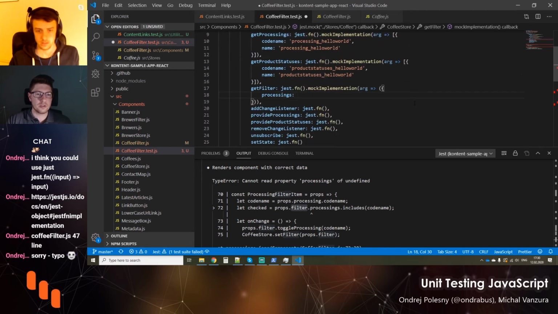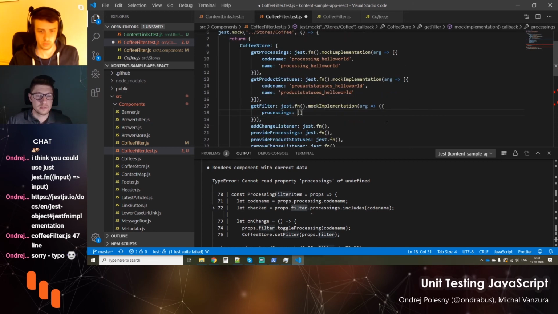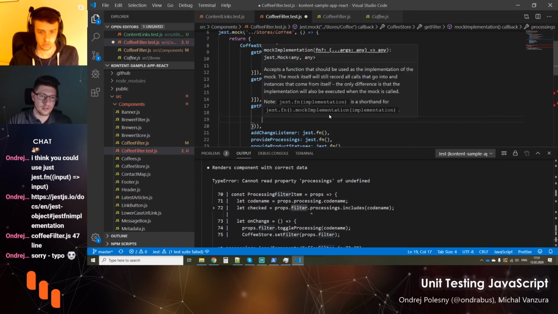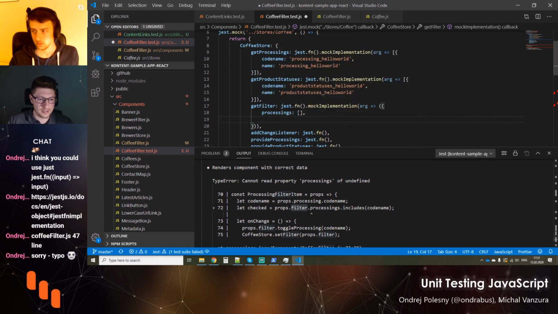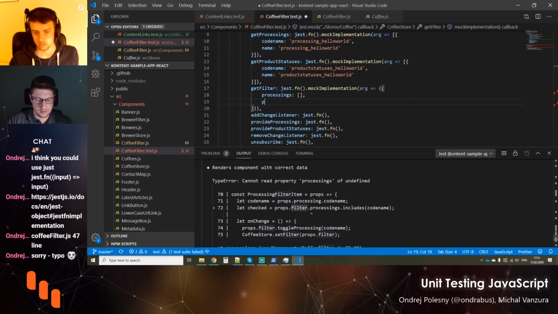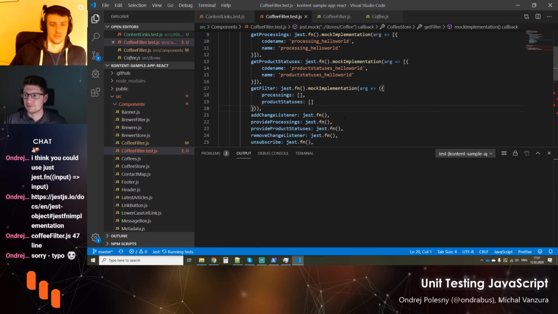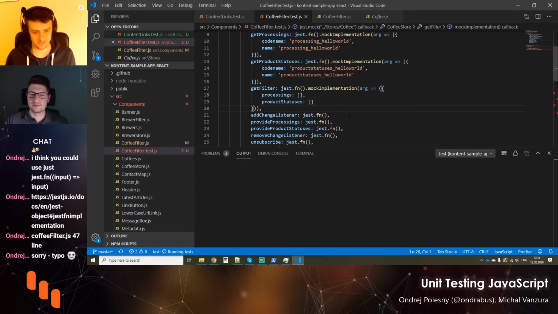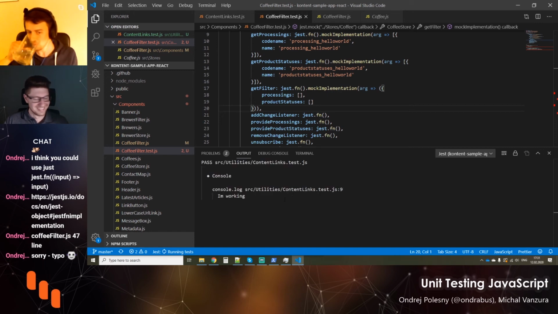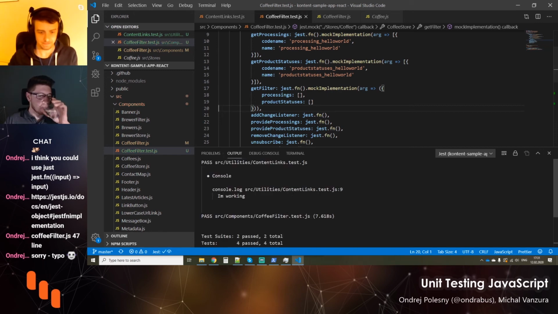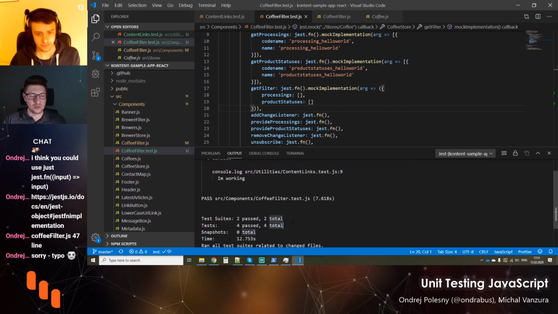Okay, so what do I do here? Processing, that would be an array again? Yeah, I think we can put an empty array for now. Right. And we shall see. We will probably also need the product statuses, right? Yeah. Okay. So hopefully this will pass. Yeah, fingers crossed. Cool. Wow, really? 4 tests passed.